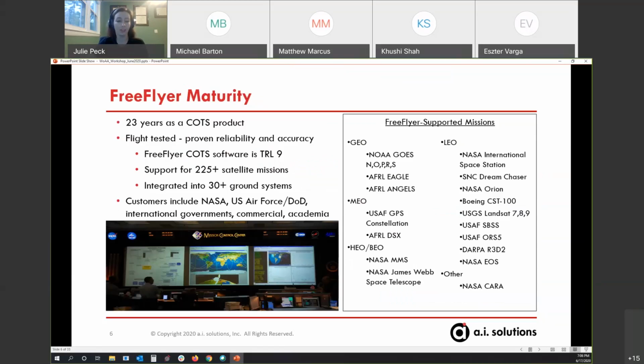Again, a lot of people haven't heard of AI Solutions because we're a smaller company, but we're actually very well established. We've been around for a long time. FreeFlyer is at 23 years now. And as you can see, all of these missions on the right side of this window are currently being supported by FreeFlyer. So some highlights that you might recognize are MMS, which I worked on for operations for a little while over at NASA Goddard, the James Webb Space Telescope, the ISS, International Space Station, and a whole bunch more.